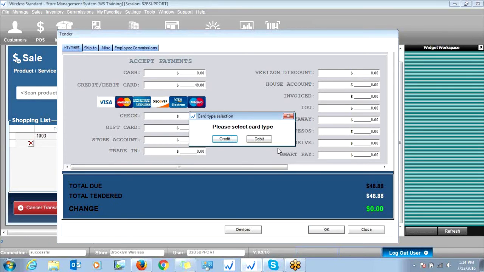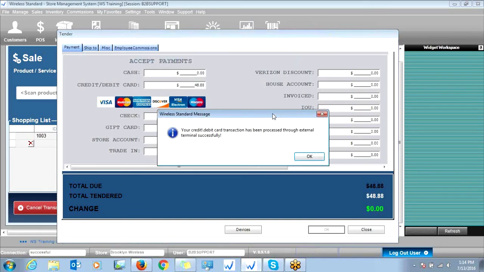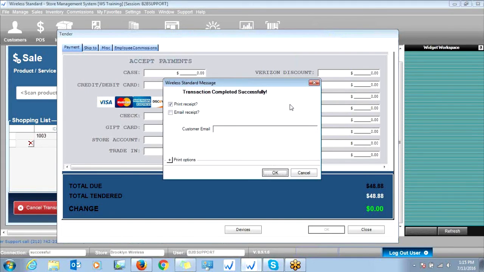Then it's just going to ask us whether it's a credit or debit card. We'll select credit. Again, it will ask us to verify the last four of the card, and then the card type, whether it be Visa, Master, and so on. So to process this, I'm simply going to click OK here. Now this is going to process it in Wireless Standard, and then it's also going to prompt you to print a customer receipt.